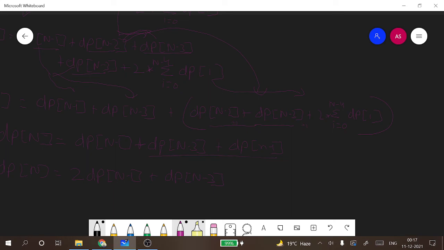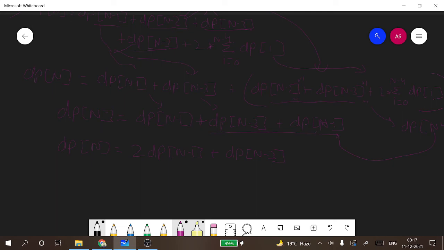If we observe carefully, it is nothing but 1 multiplied by 1 and 2 into dp of I, I equals 0 to n minus 4. So this is nothing but dp of n minus 1. So we will write this as dp of n minus 1, and these two we have copied as it is. If we simplify this, we add these two and get 2 into dp of n minus 1, and this is dp of n minus 3. So our formula becomes dp of n equals 2 into dp of n minus 1 plus dp of n minus 3. This is our complete formula.